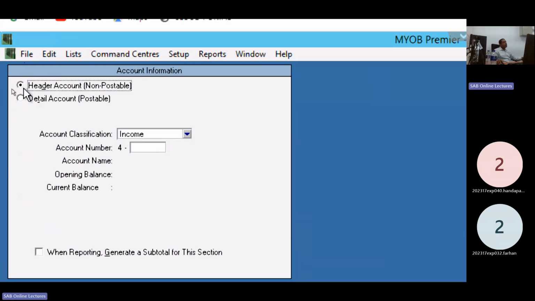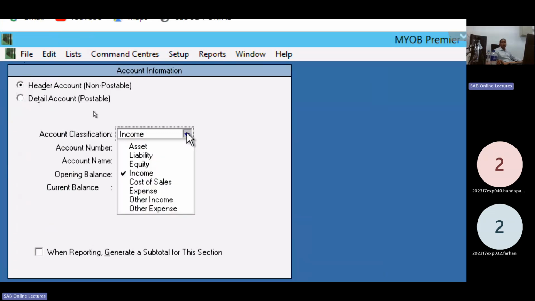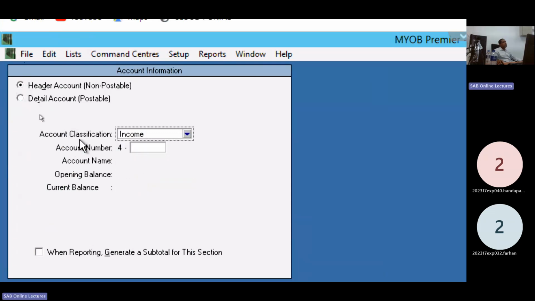Select header account, click on this arrow. These are the components. Select income type under the account classification. Automatically the account classification is taken by the code starting with 4. Give the account ID here, 1000.